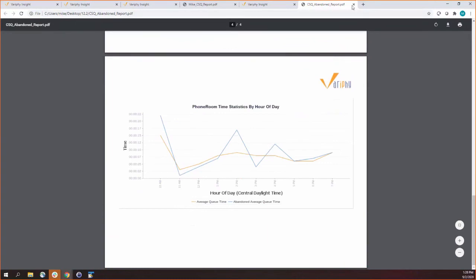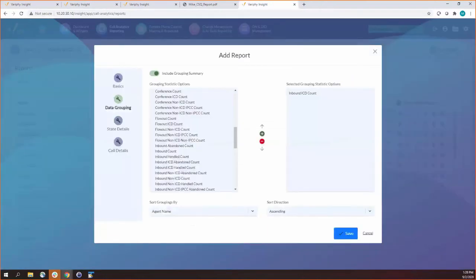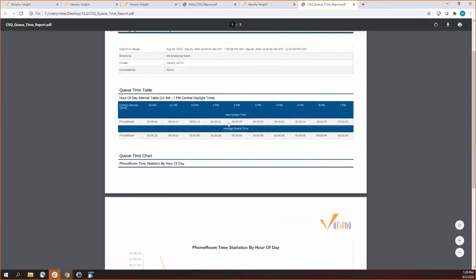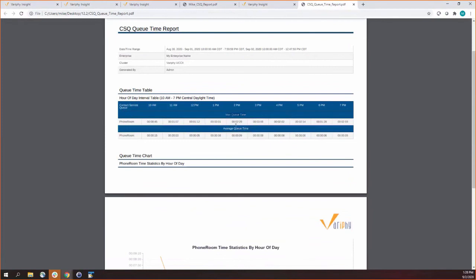And then let me get one more. I know we're running low on time here. Let me take a look at a queue time report. Just kind of looking at a simple report. This is really easy. Just looking at queue time. Looking at max queue time and average queue time here.